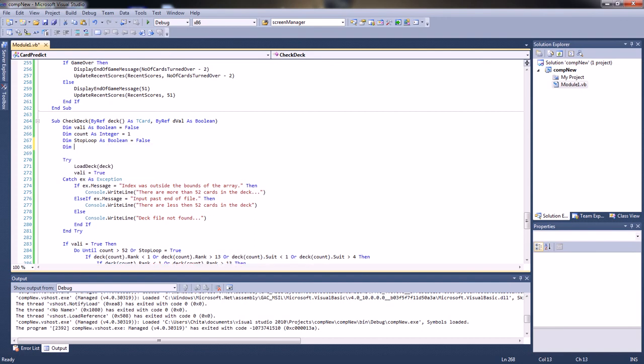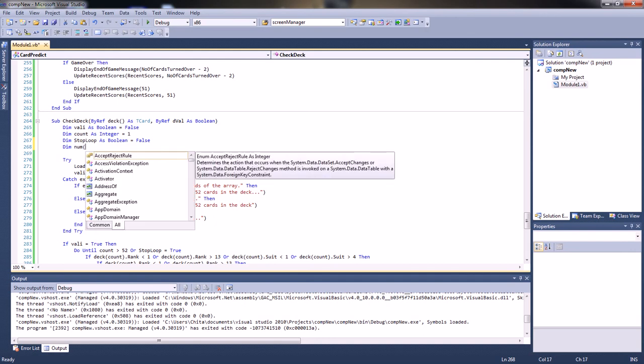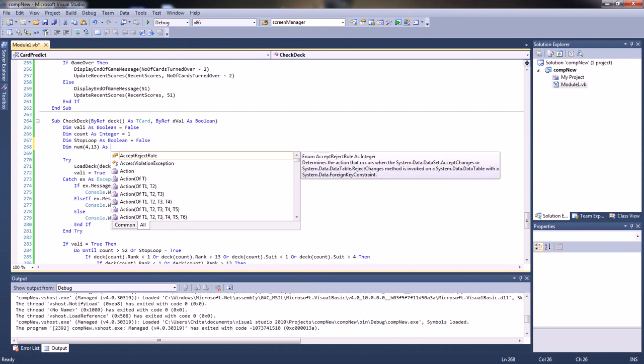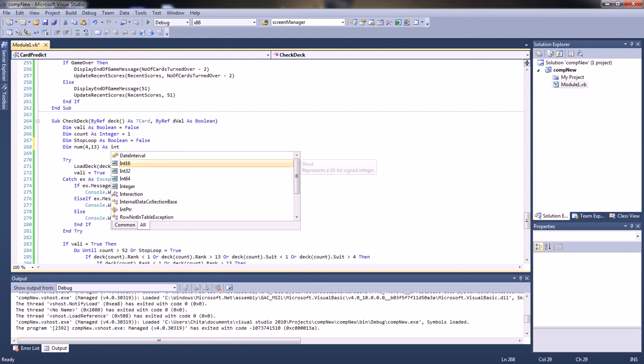We can do dim num, which will be a 2-dimensional array with indexes 4 and 13. And for the sake of consistency, I'm going to ignore the indexes 0, 0 basically, because the preliminary material says that the indexes 0, 0 are ignored. So I'm going to ignore it as well. But you know, in a normal situation, you wouldn't want to ignore them. So this array will be an integer data type.